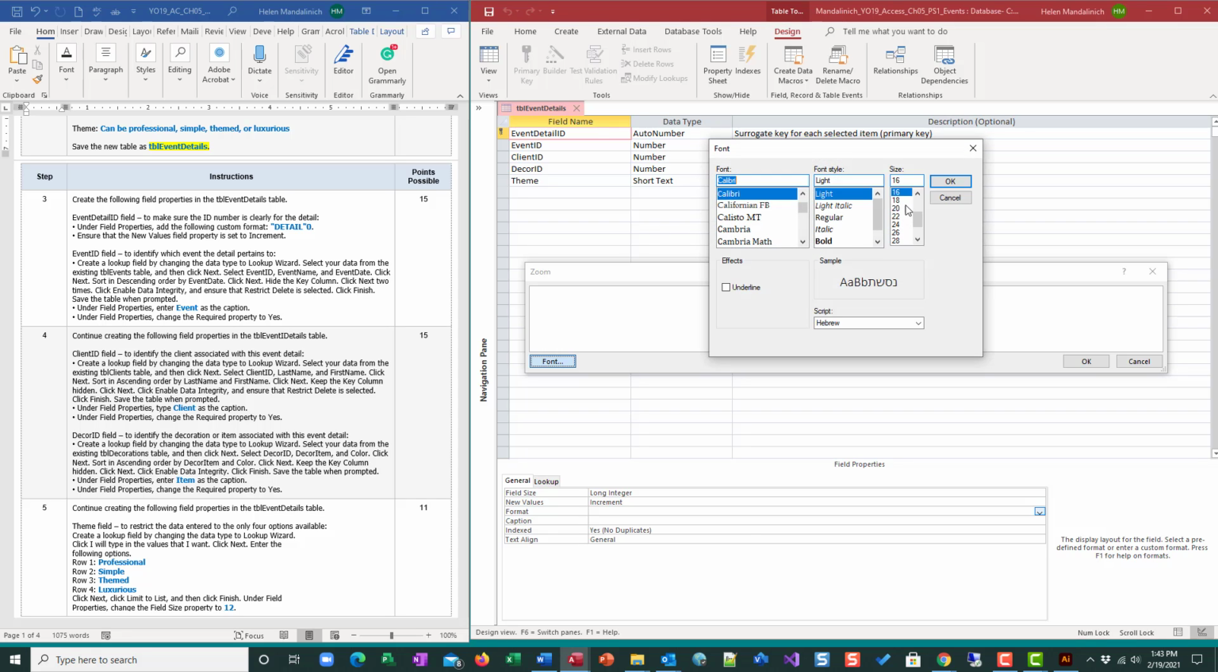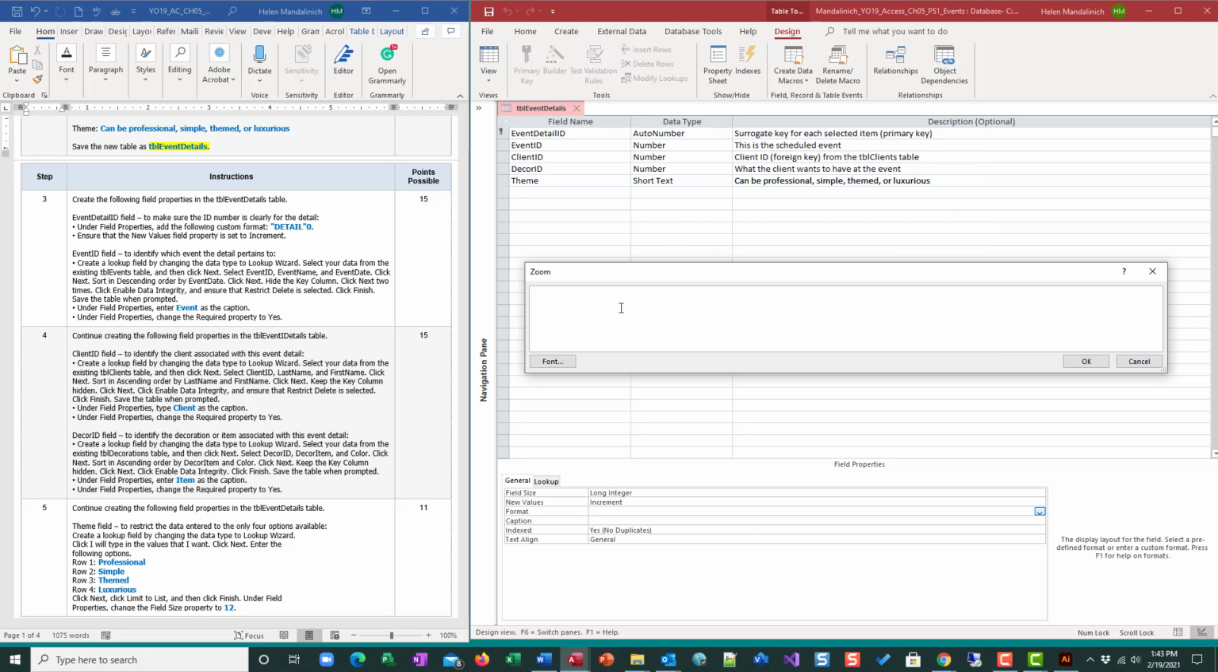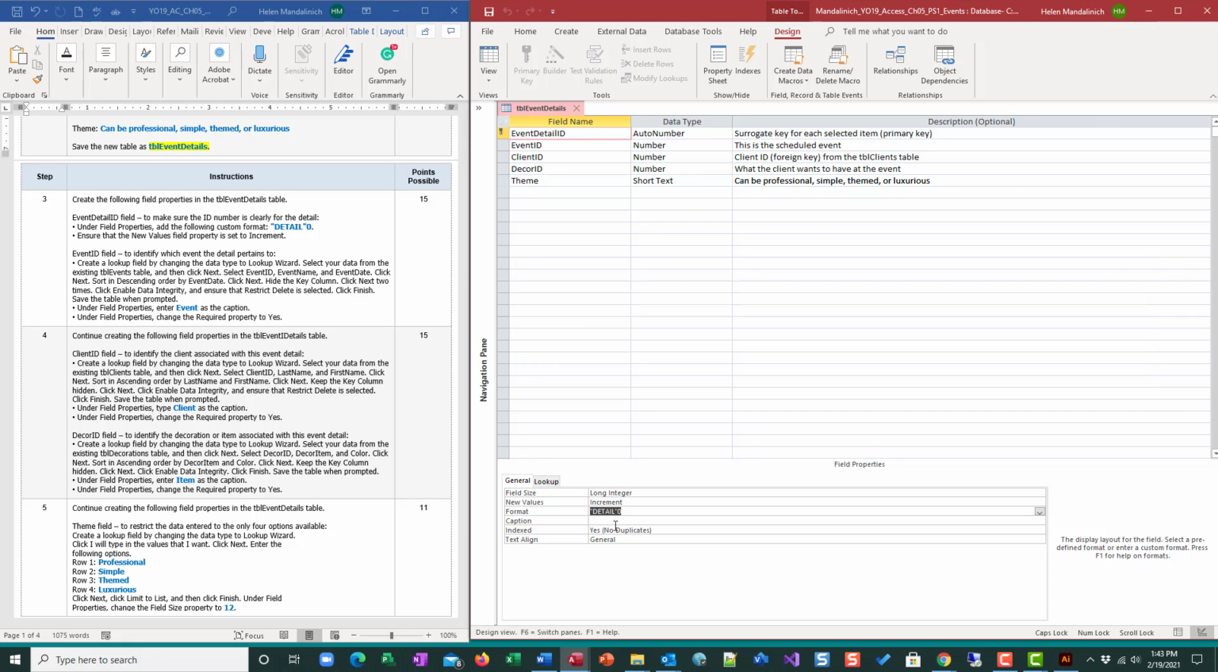but I am going to zoom it, and let's see, detail, all caps, and then 0. So that will be the event detail ID will have detail in front of it. So we have that piece done.